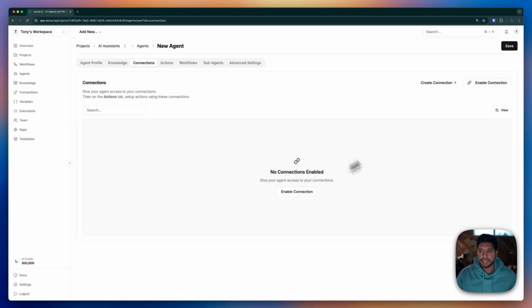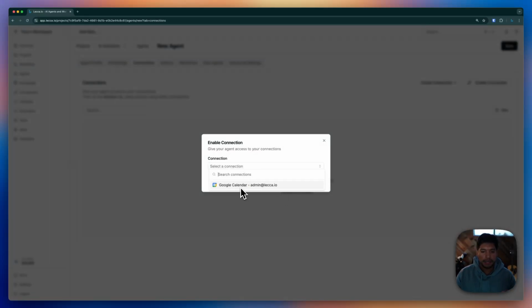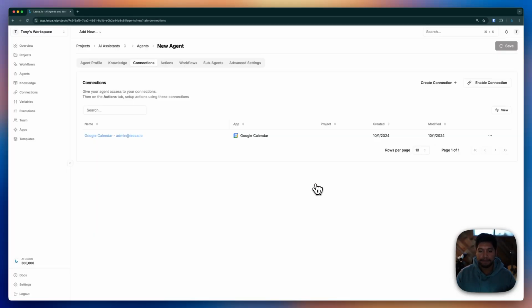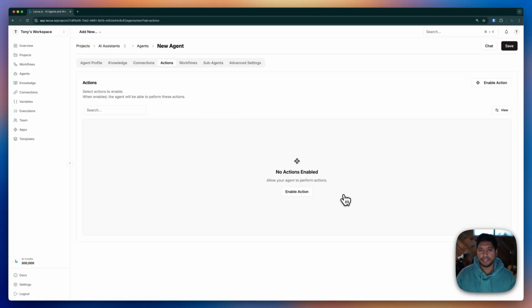Okay, now it's created. Now I have to give this agent access to that connection. So enable connection, and I'm going to select that new one I just created. Perfect. Now this isn't enough. Just because it has access to the connection, it doesn't mean that the AI can do anything it wants with my Google Calendar. I have to essentially whitelist the tools it has access to.